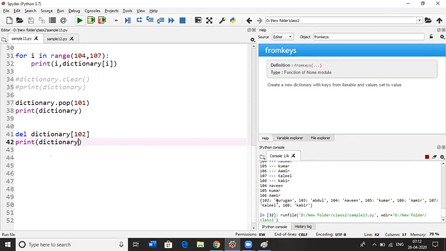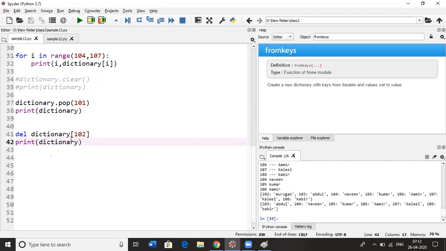Delete keyword also like that only. So it removes the key value pair from the dictionary.